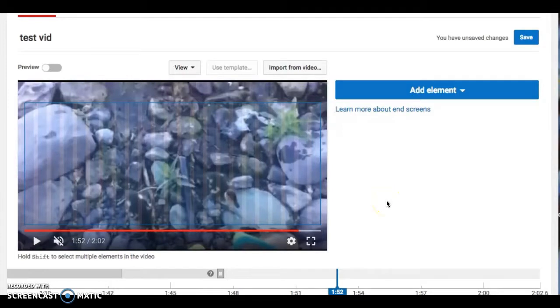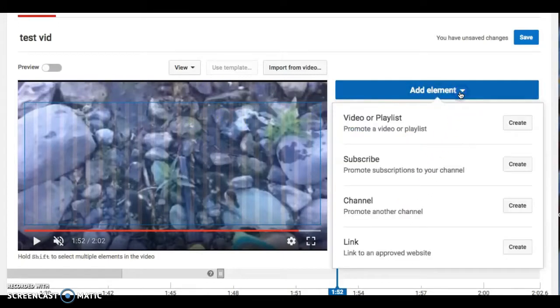So what is an end screen? It is a little box that will appear around the edges of your screen, encouraging someone to do some sort of action. So, there's 4 different types, as you'll see. Connecting to a video, subscription to your own channel, subscription to another channel, and a link to an approved website.